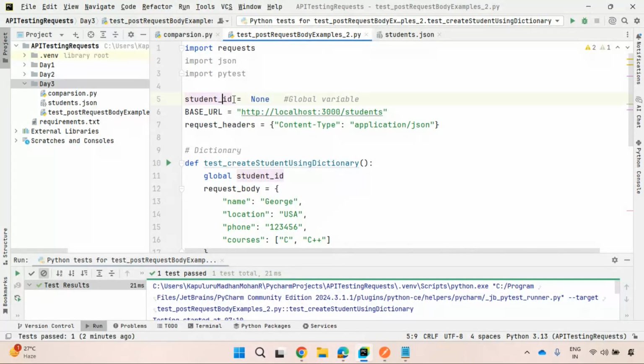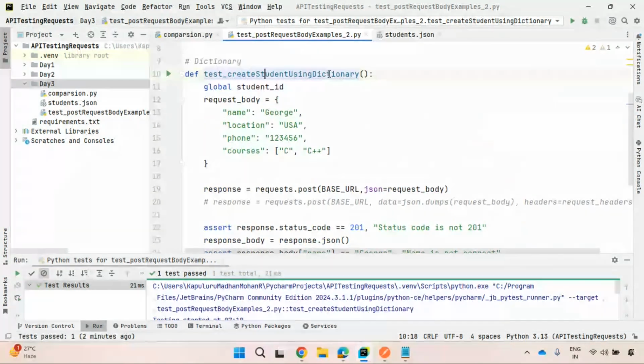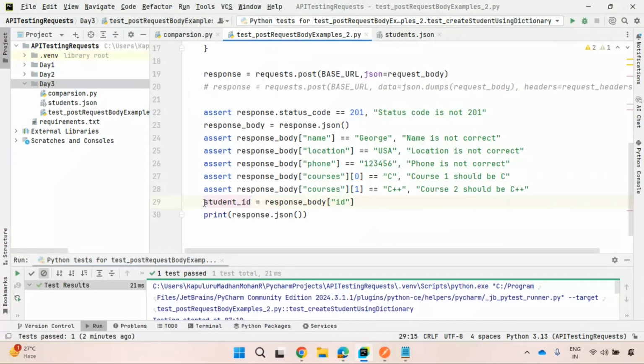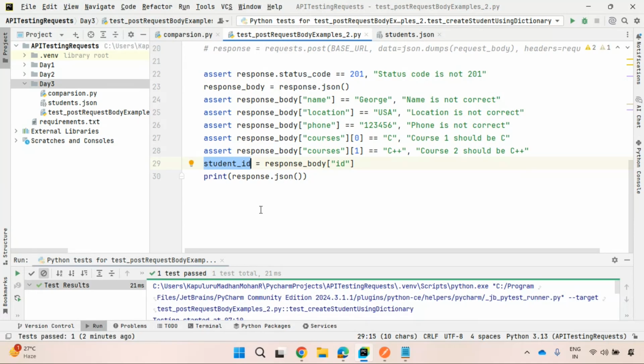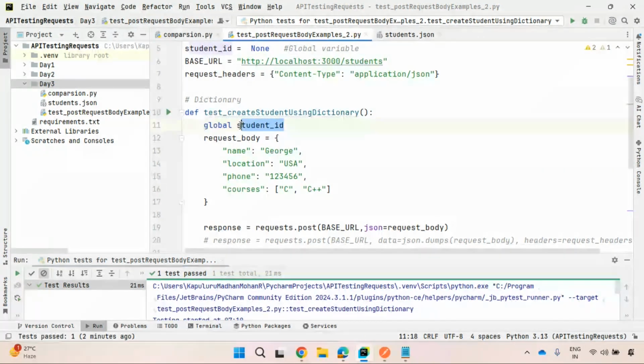Very important thing: I have defined this student ID as a global variable. If you try to define the same name, student ID, inside a test function, that will be treated as a local variable. Since it is a global parameter, I can use it in multiple test functions. If you are using any variable inside a function, that is a local variable. To convert that local variable to a global variable, you need to use the global keyword and the variable name. This is the syntax.